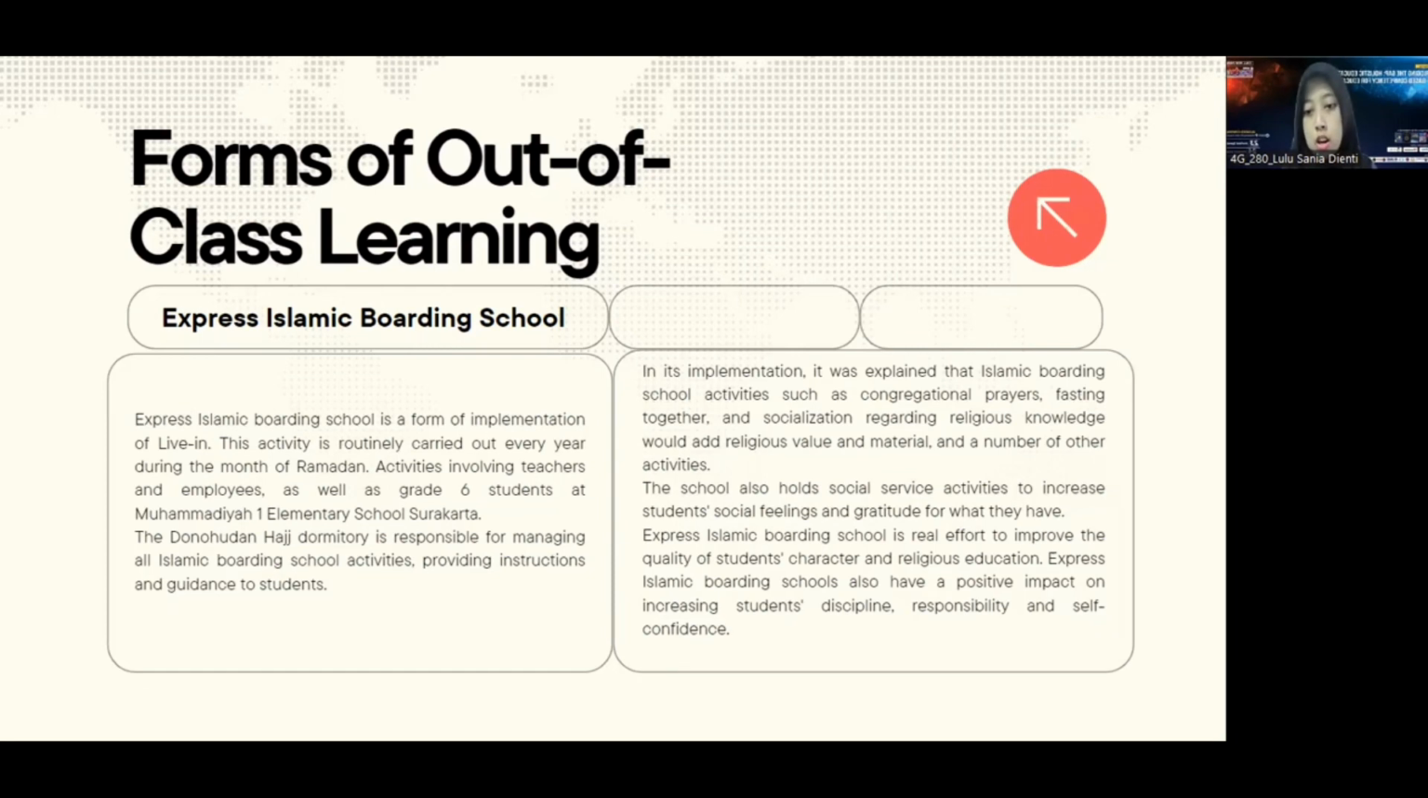The school also holds social service activities to increase student social feeling and gratitude for what they have experienced. Islamic boarding school is a real effort to improve the quality of student character and religious education. Express Islamic boarding school also has a positive impact on increased student discipline, responsibility, and self-confidence.